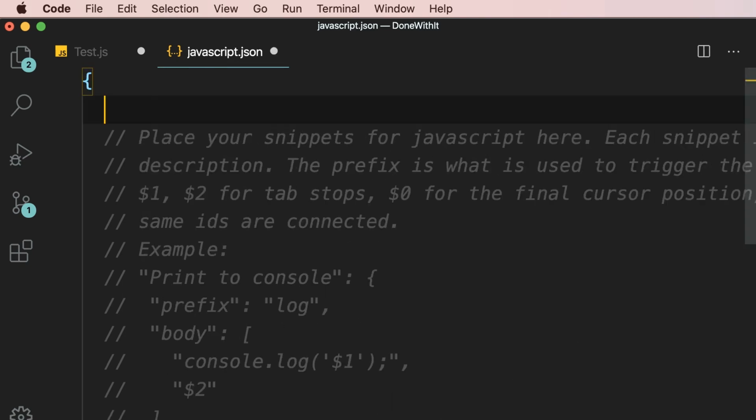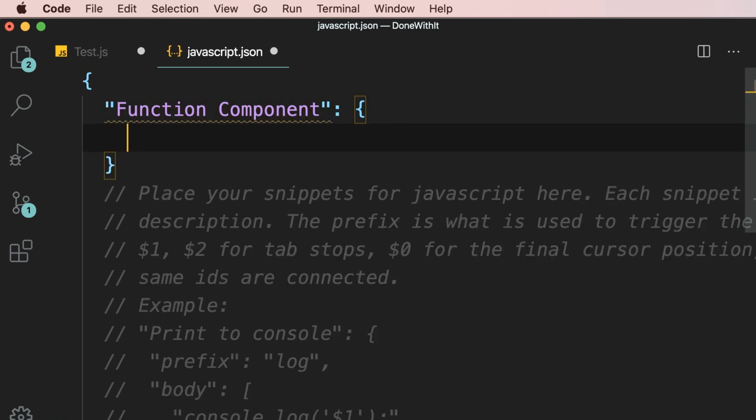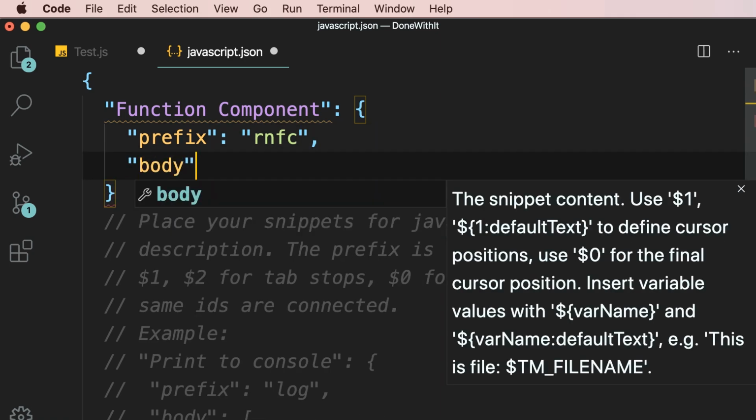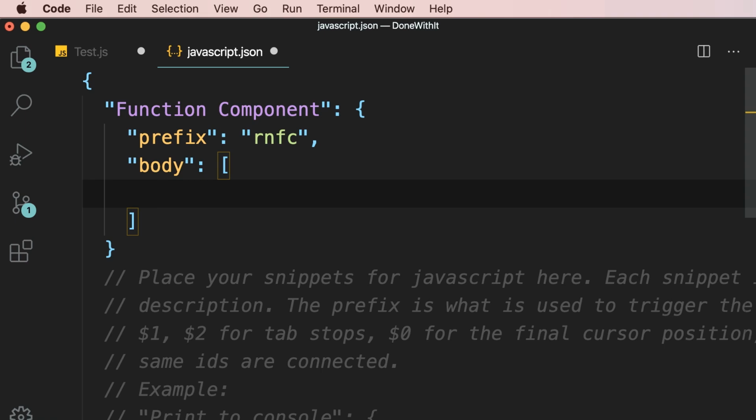So first we add a key value pair. The key is a string. Here we can use a label like function component. It doesn't really matter. We set it to an object. In this object, we should have a couple of properties. The first one is prefix. We set this to rnfc. This is the shortcut that will activate our code snippet. So I typed rnfc here. That is short for React Native Function Component. Now, next we set body to an array of strings. This is where we define the body of our code snippet.